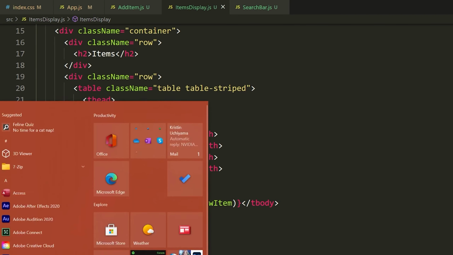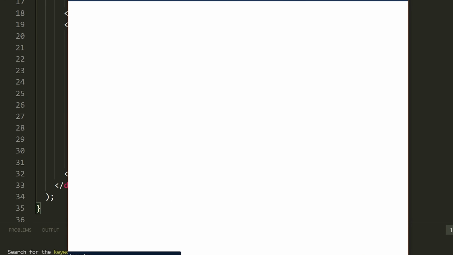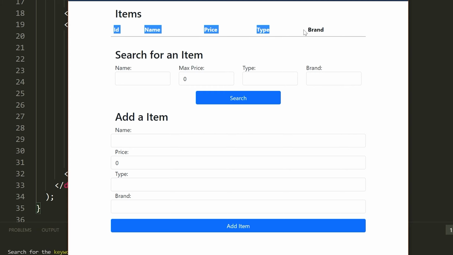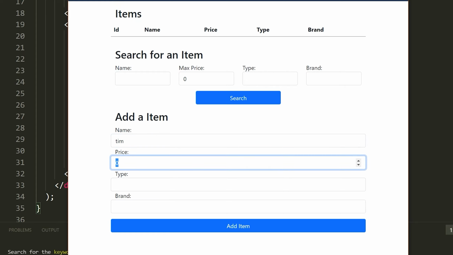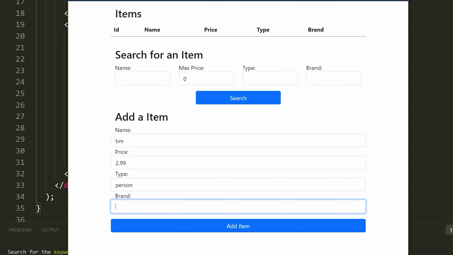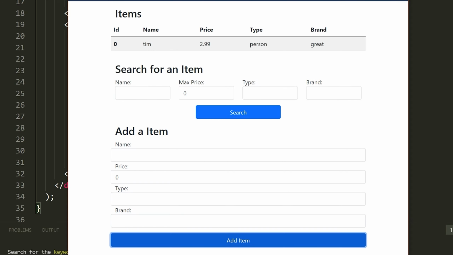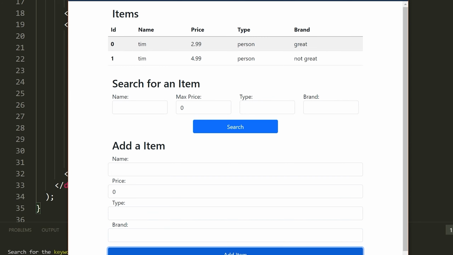So next, what I will do is just refresh my page. And you can see that, oh, I shouldn't have refreshed again, but we have the header for our table. So ID, name, price, type, brand. It now says items. Now what we can do is add something in here, right? So we'd say Tim, $2.99, person, great, add it in. And then notice we have our first entry. So we have Tim, $2.99, person, great. We get another entry. We'll just say Tim, price, maybe this guy will be $4.99. He's still a person, but the brand will be not great, okay? Add item, and notice this is what the striped looks like, right? We have the gray and then the white, and if we add another one, it would be gray, and there you go.